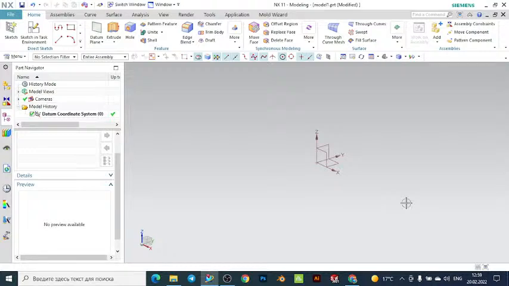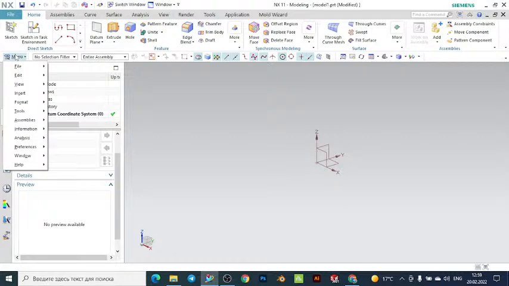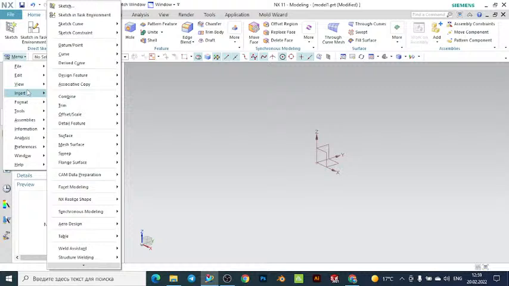So this is our NX environment. We have the coordinate system in the middle. To define the sweep function, the sweep group, we have several options to go to the sweep function. The first, most used option is here from the menu. Select the menu, and here select Insert, and here you can see the sweep groups.